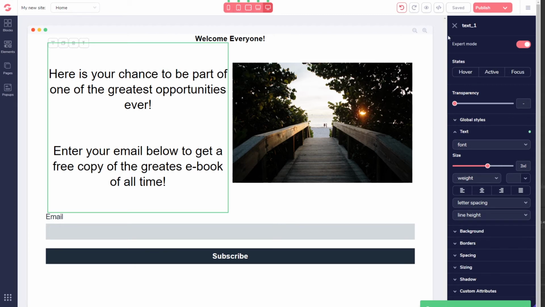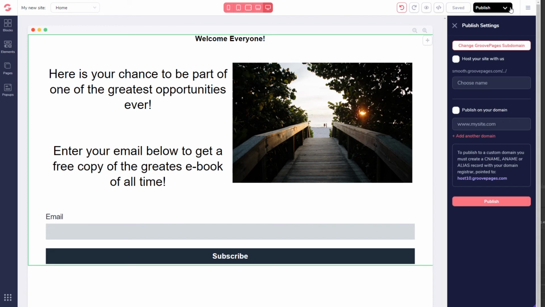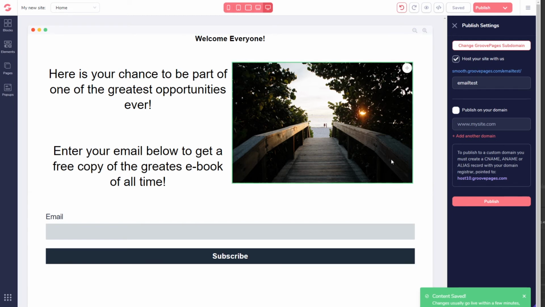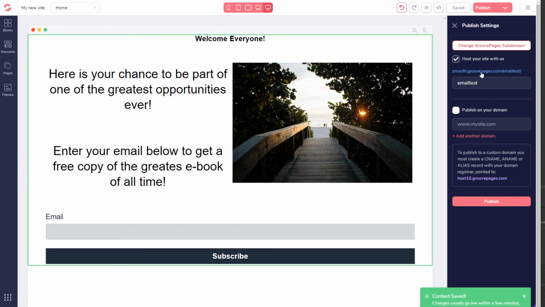Now we want to publish it. We'll choose a name, say email test. We're going to host our site with you. We'll say publish. Alright, so now I have a page, smooth.groovepages.com email test. I picked the name smooth.groovepages.com, and I believe all my pages, if I host with GroovePages, will start with that.